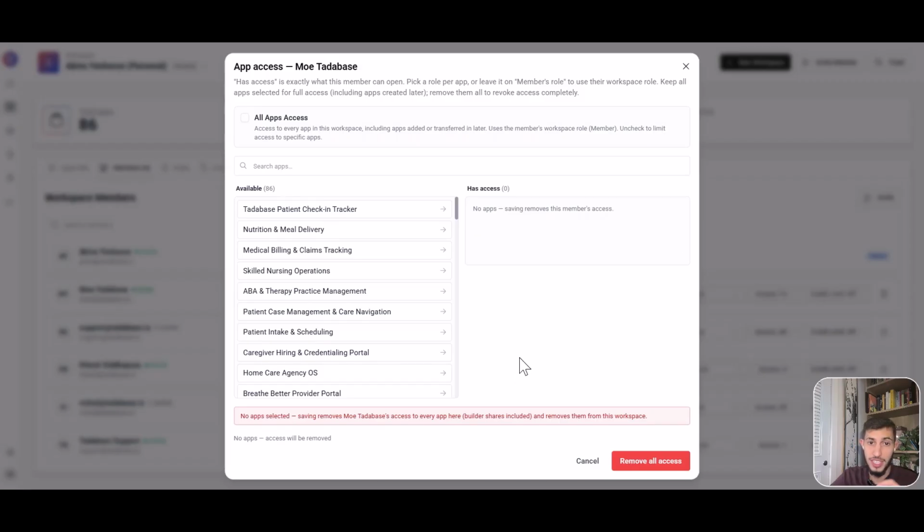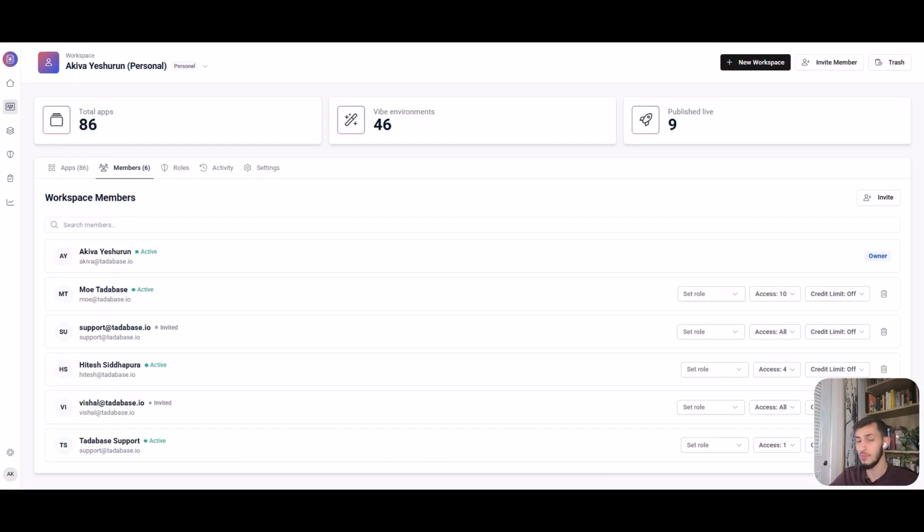And one warning, because this button changes on you. If you take every app away, this isn't access 0. Saving that removes them from the workspace entirely. Grants, builder shares, membership, all of it. The button literally changes to remove all access and turns red so you can't do it by accident. 0 apps never silently means all apps.